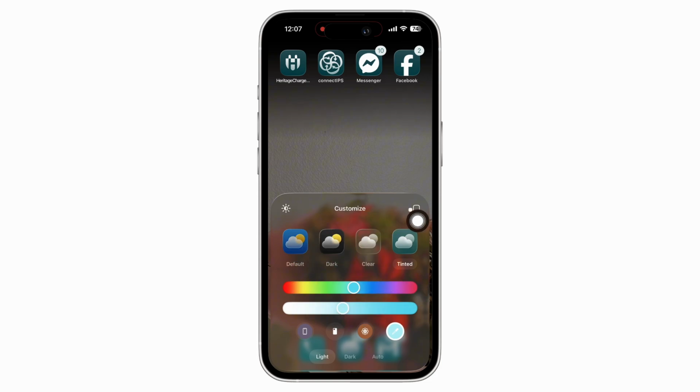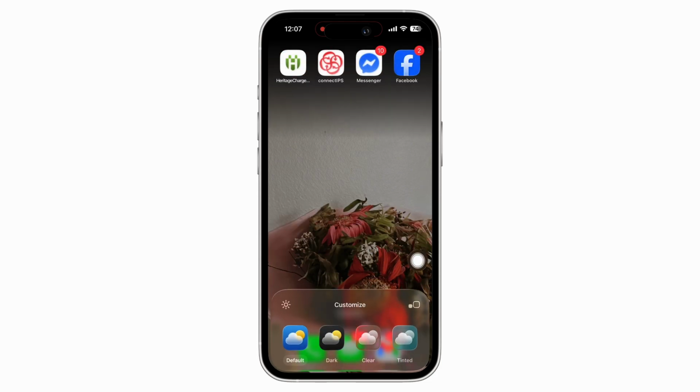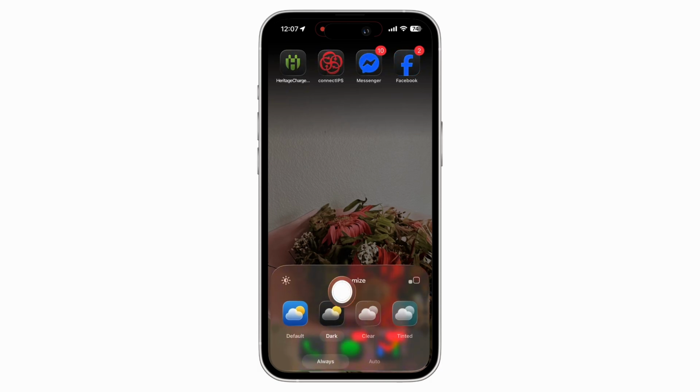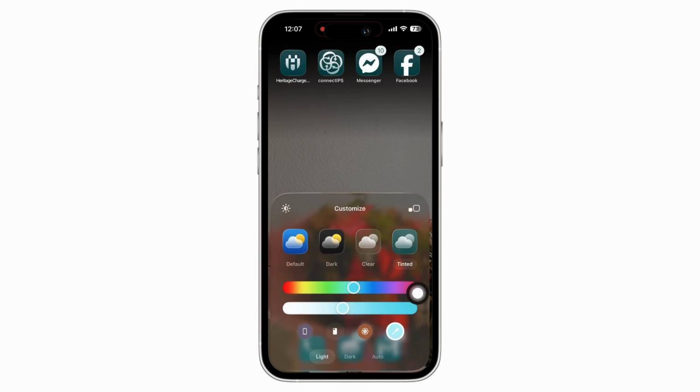You can choose default, dark, clear, or tinted. You can simply tap on your preferred option and with this, make the required changes like increasing or decreasing the contrast or changing the color or changing it to dark mode or light mode. And once you are done making the changes, as you can see here, the app colors and icons have been changed. So this was about how you can change your app icon appearance on your iPhone.